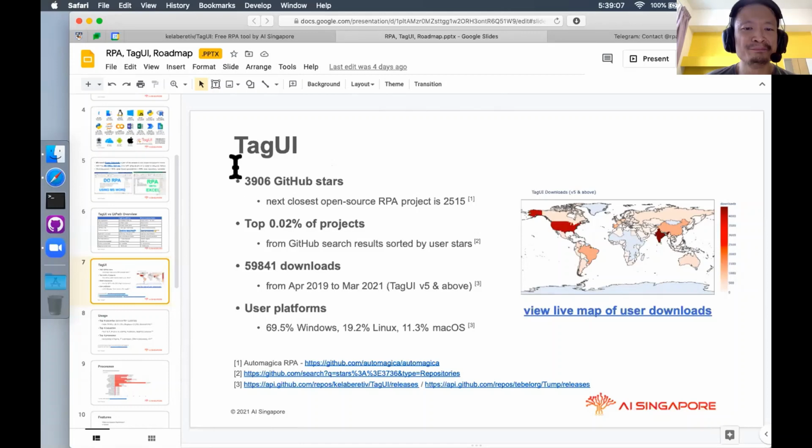So let me just go back here. In terms of where the project is, this is the live map of the distribution. Mostly we have users in the US, India and Singapore.